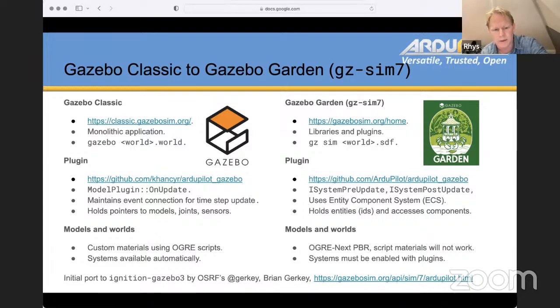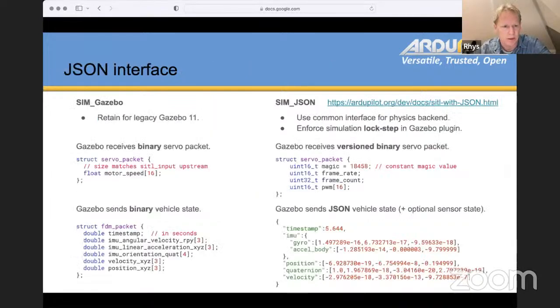And because everything's a plugin, it's a little bit more effort up front to configure the world. Previously, most of the systems that you'd want to have active when you ran the simulation would be available automatically. In the new setup, you have to enable them all with plugins. But once you've got an example set up, it's fairly easy to follow. We've used the JSON interface. We've retained the sim_gazebo for the legacy version.